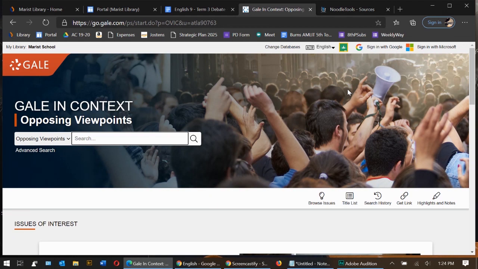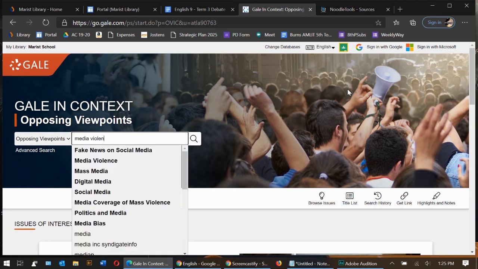Let me give you some advice. Your guide questions are in full sentences. Do not type that full sentence into this box. Read the sentence first and then distill it down into 1 or 2 keywords and use those keywords for your search. For instance, if I have the topic censoring media violence is the best way to curb aggressive behavior in teenagers, my keywords for that are probably going to be media violence. I might want to add censoring in later. Let's just see what comes up with media violence.